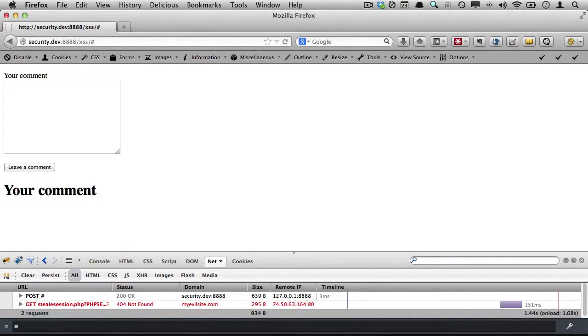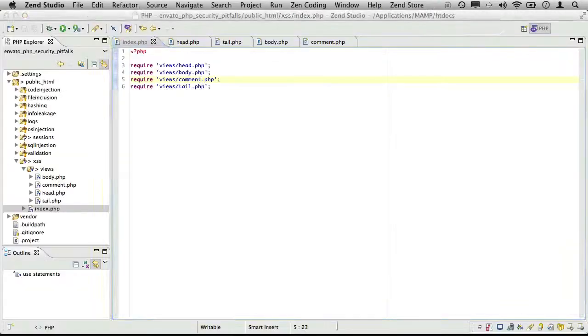Now, fighting XSS is not really all that difficult, but fighting XSS successfully is, and that's because you have to take into consideration any context that you can receive data from, but also any context that you will use that posted content in. I'll just give you an example.